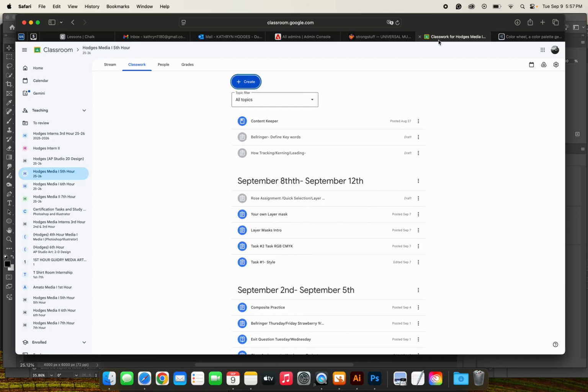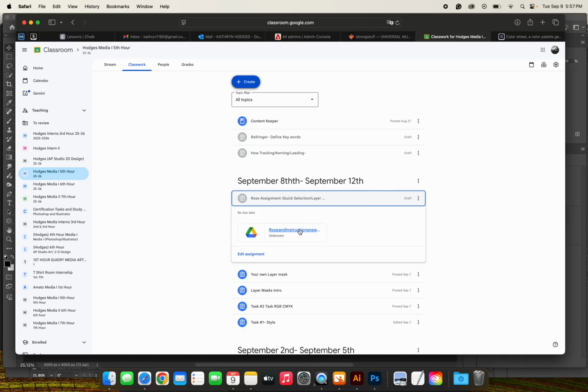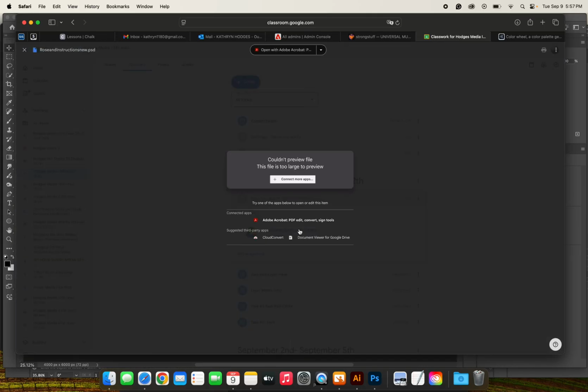And then you can come back to Google Classroom, refresh this tab so it knows now you're working with Content Keeper, and it'll let you upload and download everything you need to download. So we're going to go to the Rose assignment, and you're going to click on the file to download.